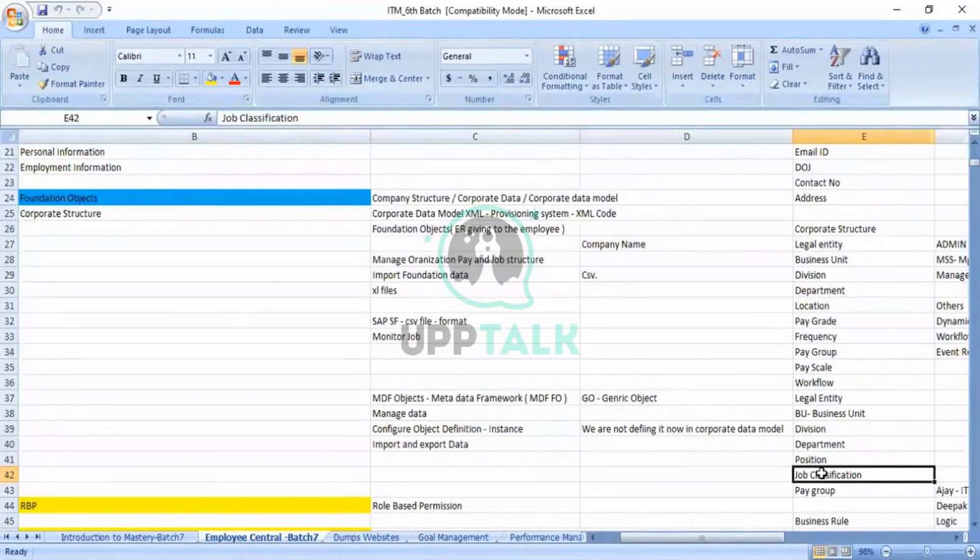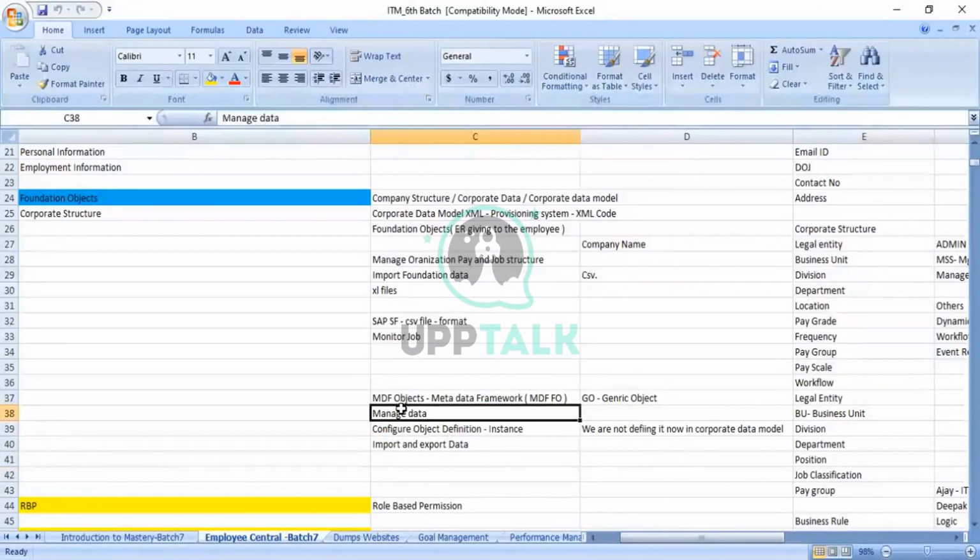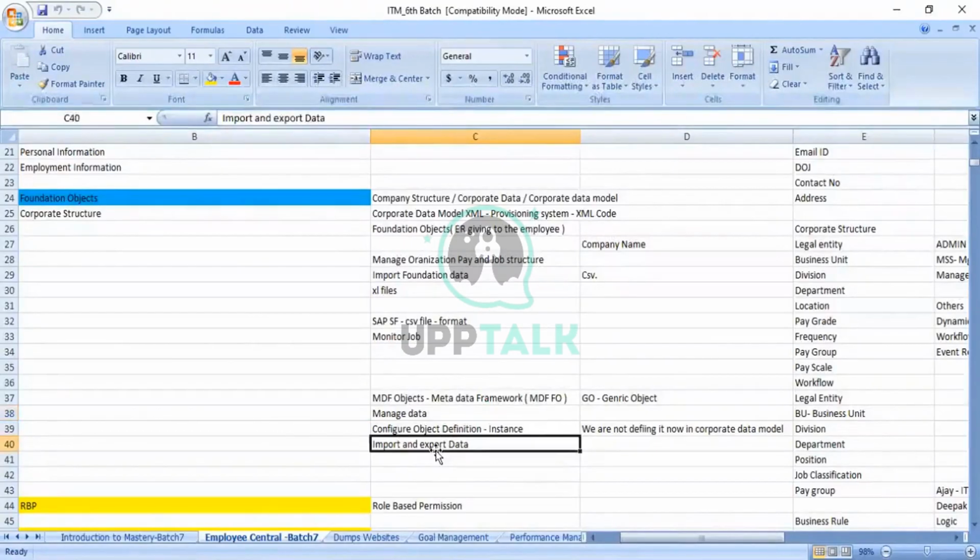And when it was moved into a new object, they also created a configuration tool in the front end that is known as manage data. Manage data is one way of creating and maintaining all MDF objects. We can see what objects and records we have created or maintained. For creating or maintaining records, we use manage data. For bulk records, we use import and export data for MDF objects.